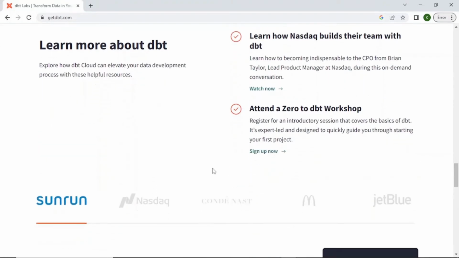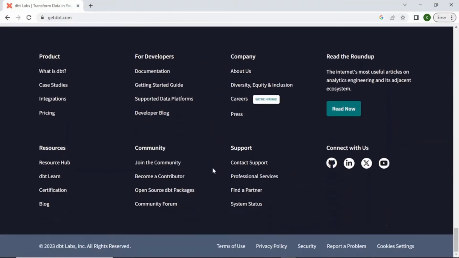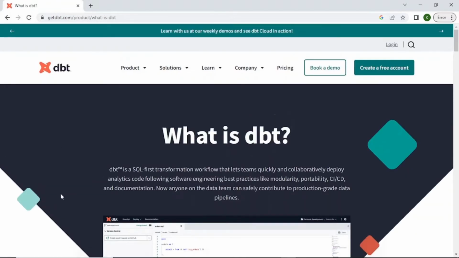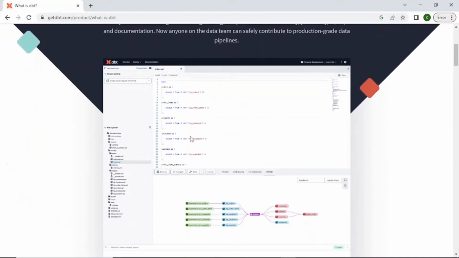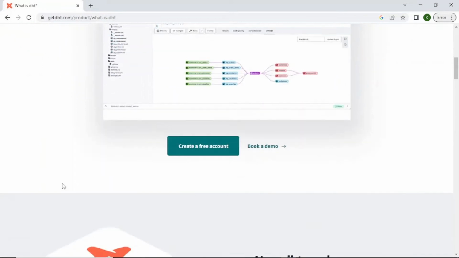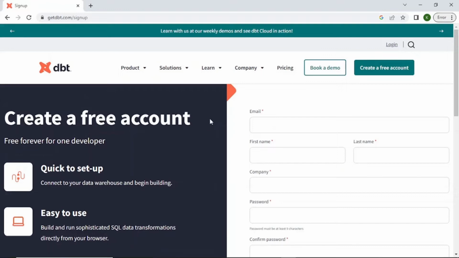They also have a section where they explain what DBT is, so you can go ahead and read that for yourself. I'm assuming if you're here at this point in time, you kind of know what DBT is, or you have an idea, and you're just here to learn how to set up an account. And that's what we're going to do. So click on create a free account and just pop in your details.